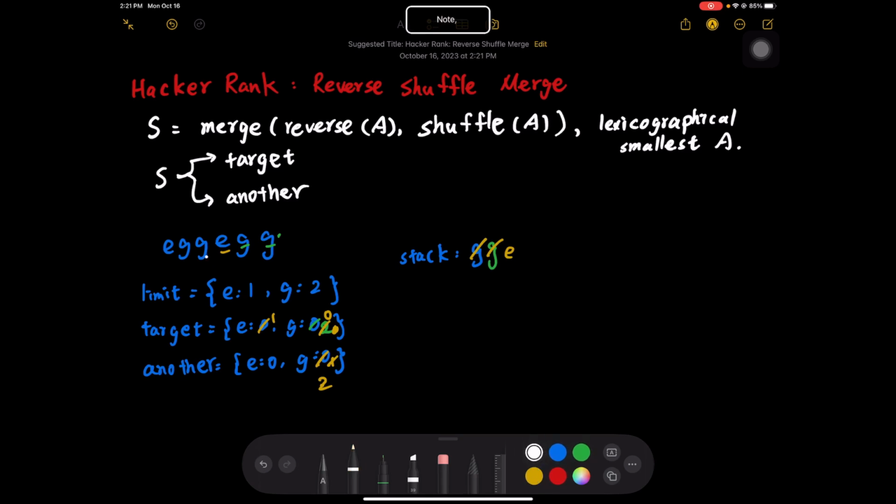Okay, so now let's go to the next G. So for the next G, first let me check, can we pop out the E by G? No, because the G is bigger than E. And so next thing is we have to decide if we want to put it in the target string or another string. So for this G, let's check here, the G is 0, so it still has space, so let's put it in the target string. So now it goes to 1, so we'll append the G here.